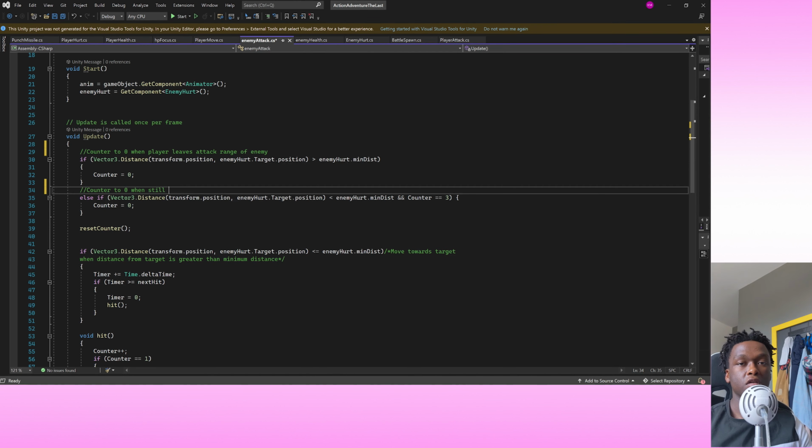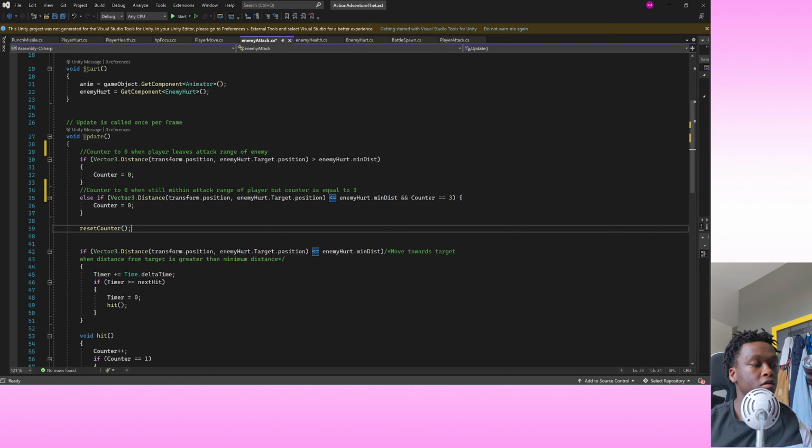And we also, with this else if, wanted to cover the instance where we're still in range of our enemy and the counter's gone to 3, so they've completed each of their attack animations. Then we'll use the method reset counter, which we'll take a look at below.